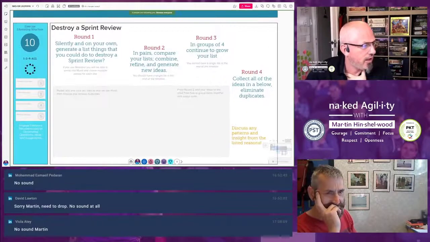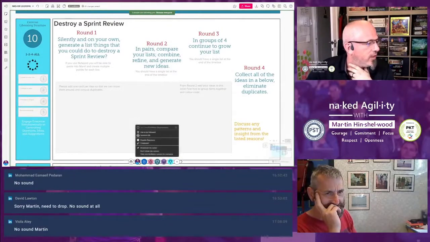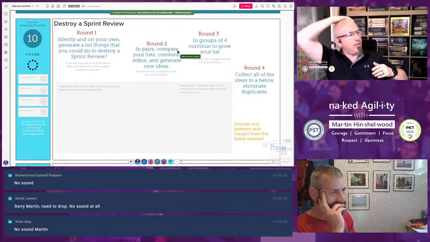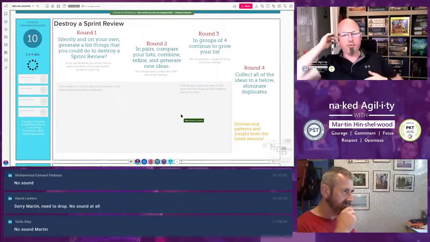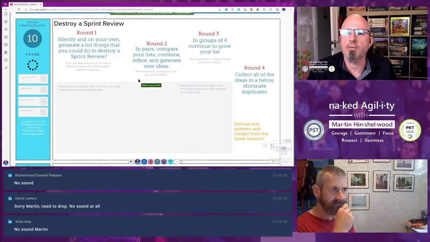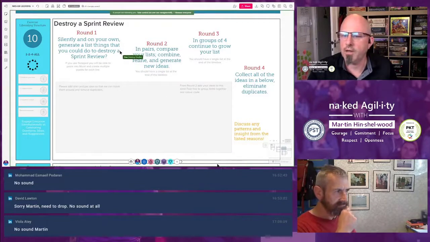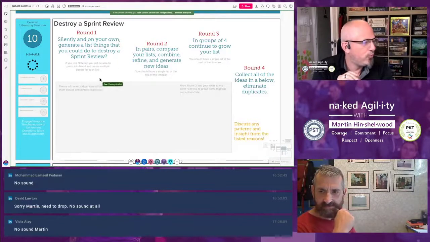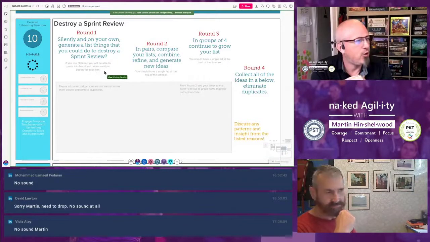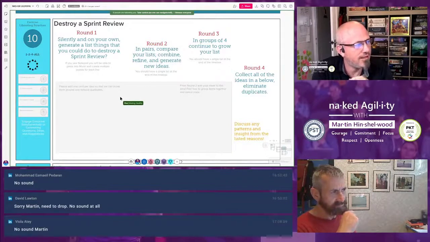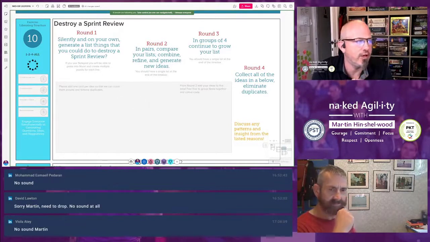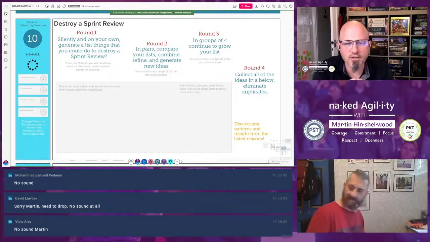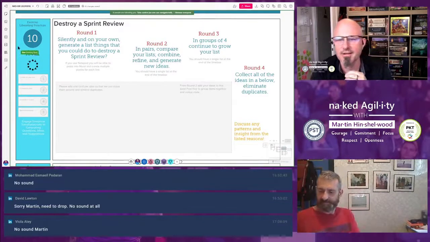So I'm going to ask you a negative question. Let me summon everybody on the mural because we're going to use the mural here. How many folks do we have? There's 10 of us. Okay. I'd like you to silently and on your own, generate a list of things that you could do to destroy the sprint review. What would make it not have the outcomes that we've been talking about?